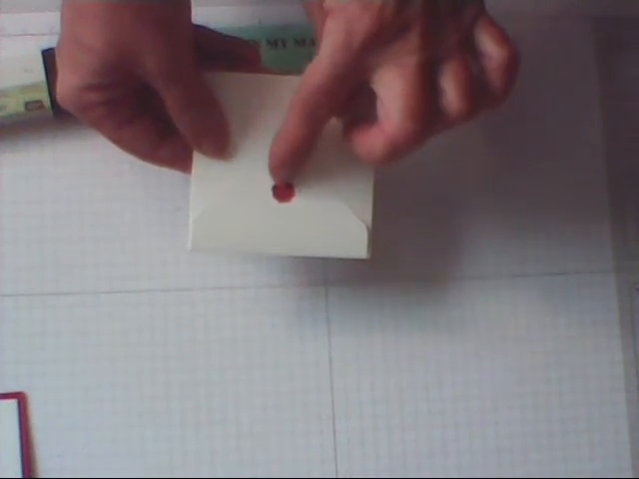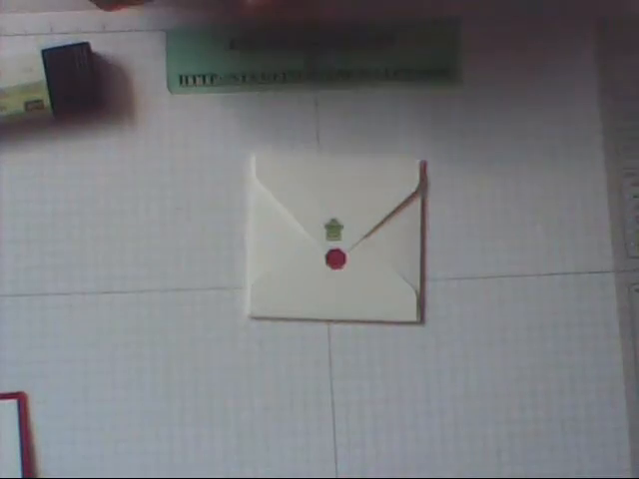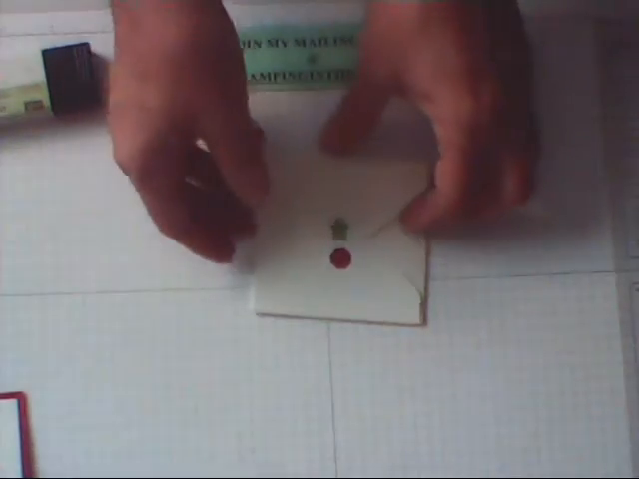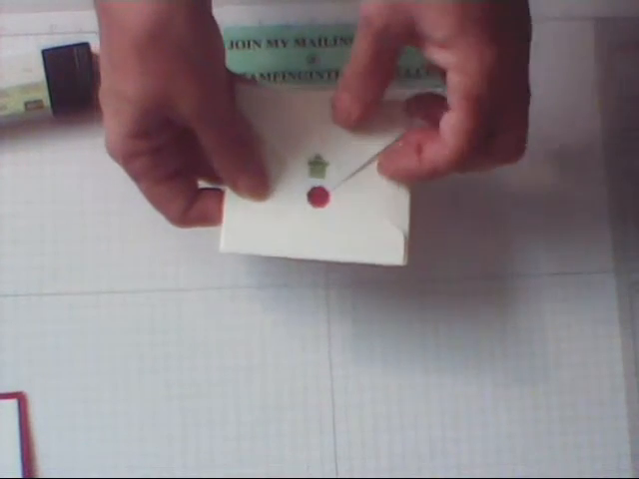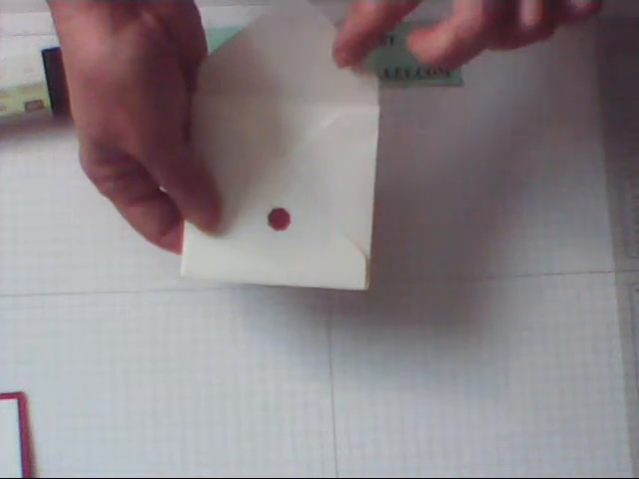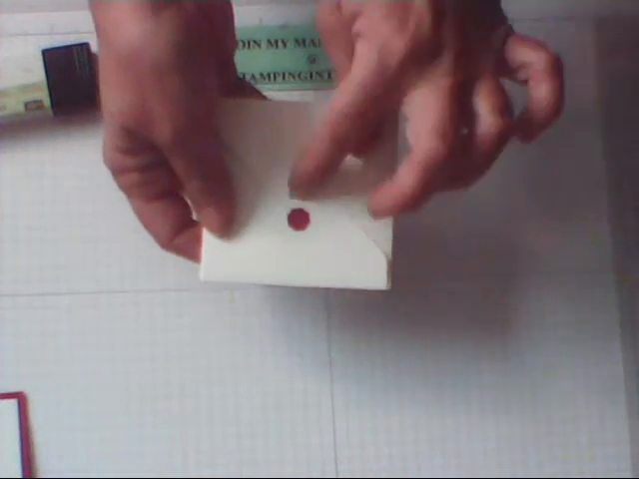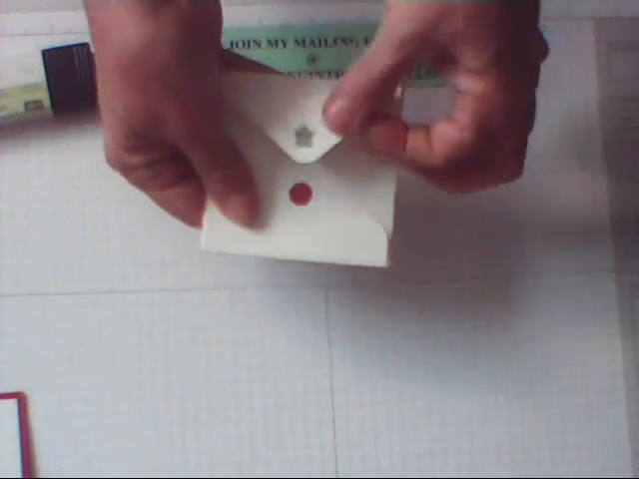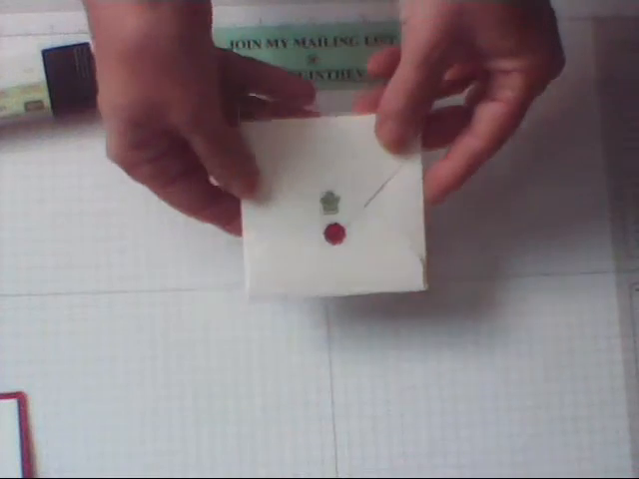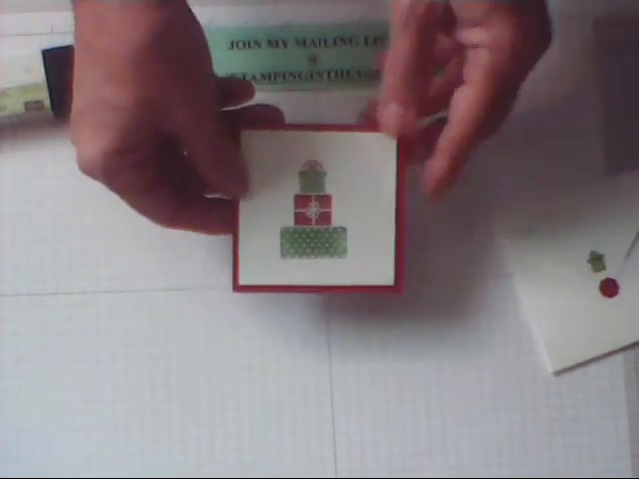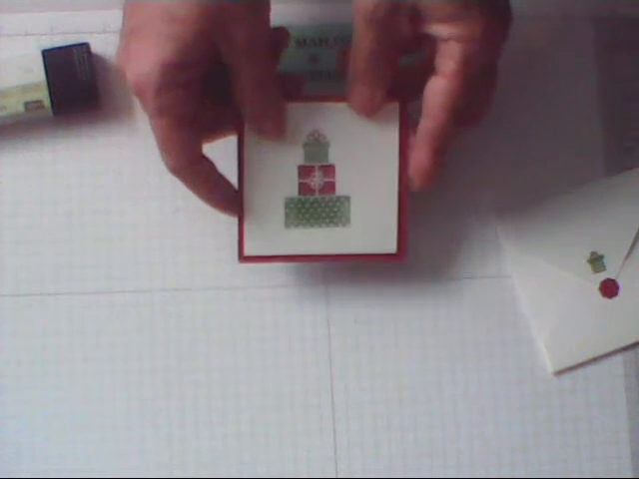Here's my little flower punch from our Itty Bitty collection. You just adhere it down, half of it on the envelope, and it makes a little tab to put the tip of the envelope in. This way you don't have to use any adhesive out here, and whomever you give this to will always have it.